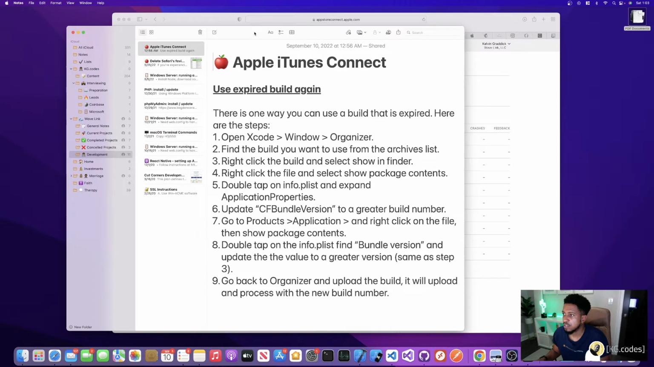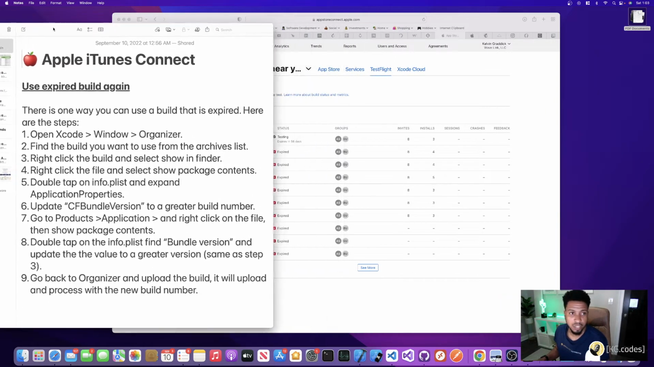Here are the steps on how to do that. So you can take a screenshot of this if you just want to know the steps and try to do it yourself. But I'm also going to show you how to do the steps in real time.